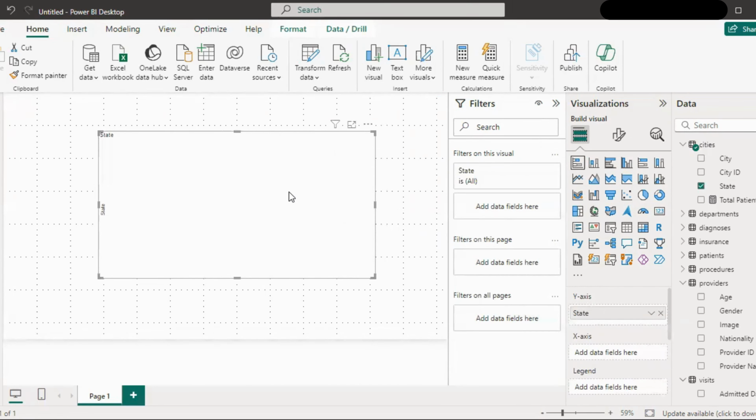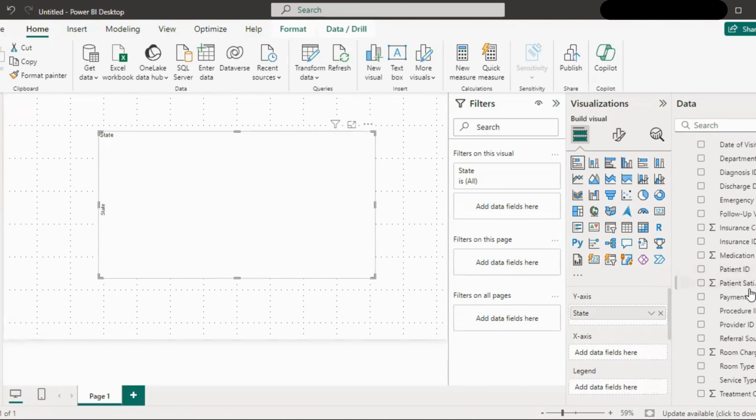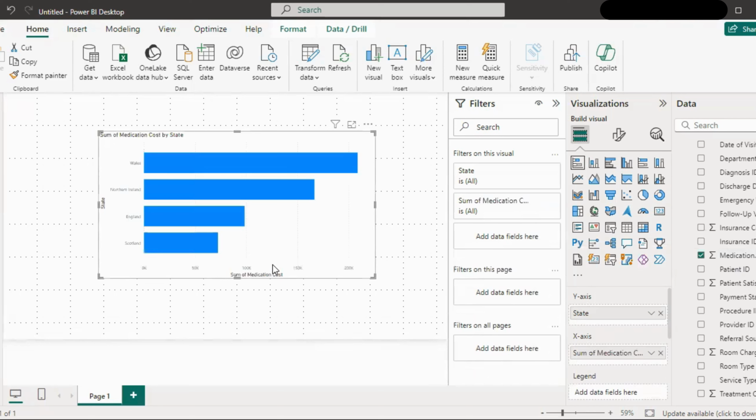Now the next thing is what we want to show on x-axis. Let's say we want to show total medication cost on x-axis. So we'll just select medication cost and drag this field on x-axis field. It's easy. Our graph is prepared. No calculation, nothing. We just have to drag and drop the fields at the correct position.